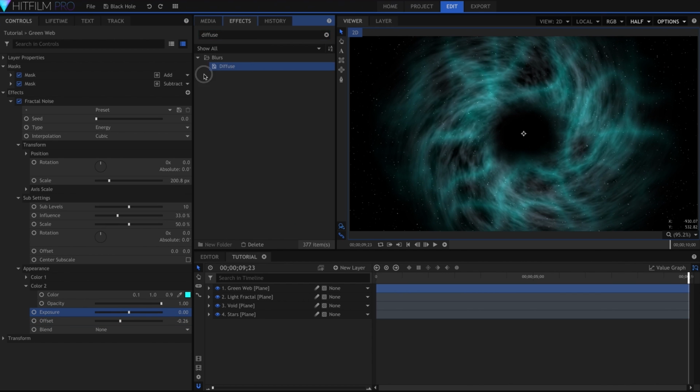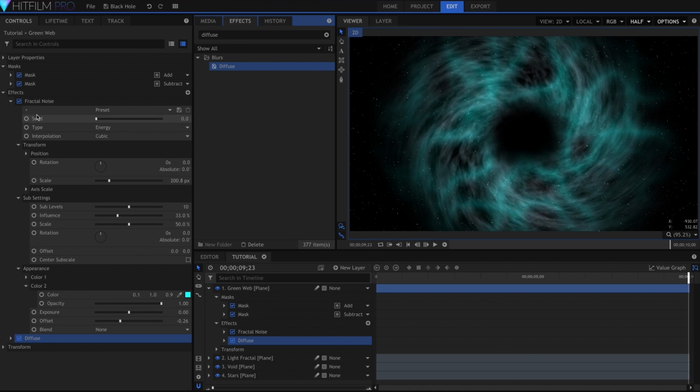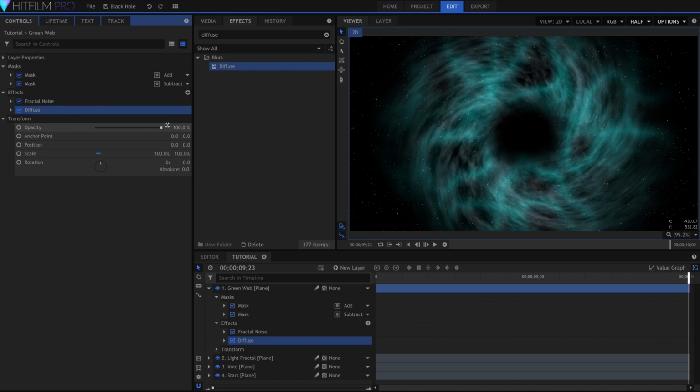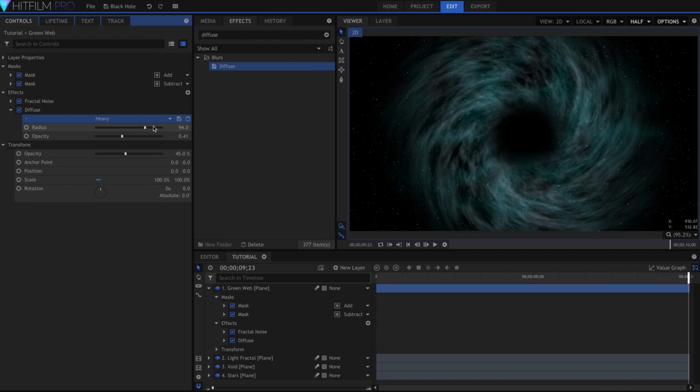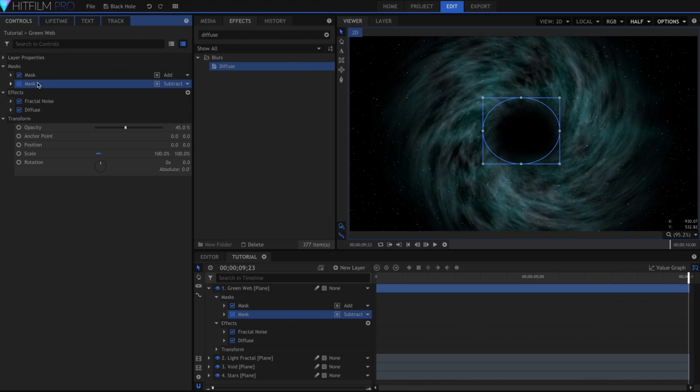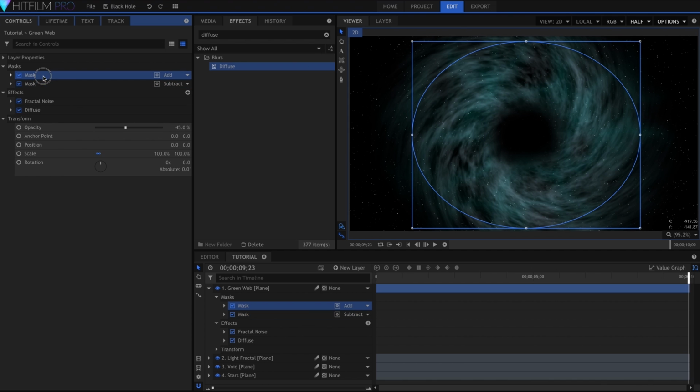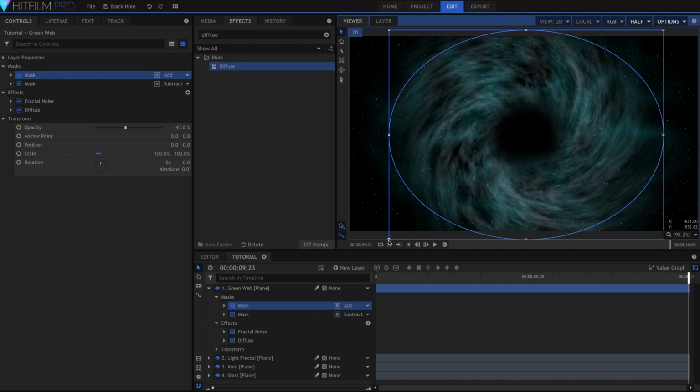I can add a diffuse effect to soften up the texture. Now I'm going to lower the entire layer's opacity to 45, so that it's barely visible. What's interesting about this whole effect is that the majority of the color and brightness comes from the final grade. It's important to keep things dull and flat before putting that on.